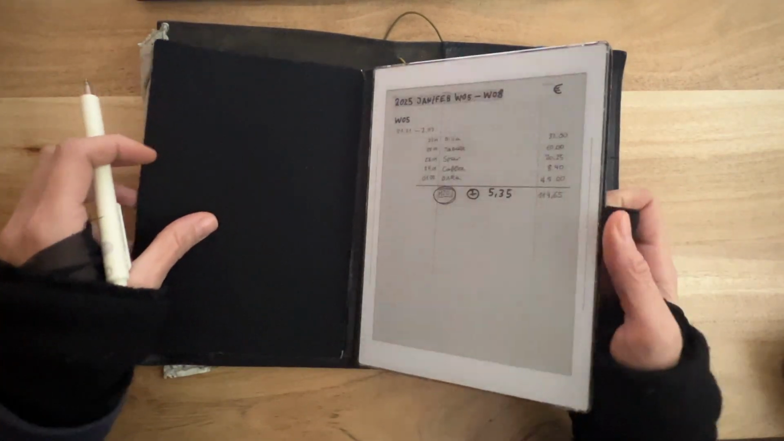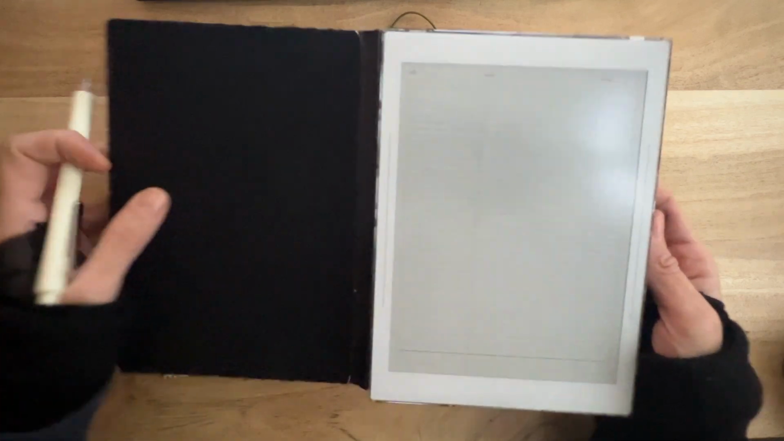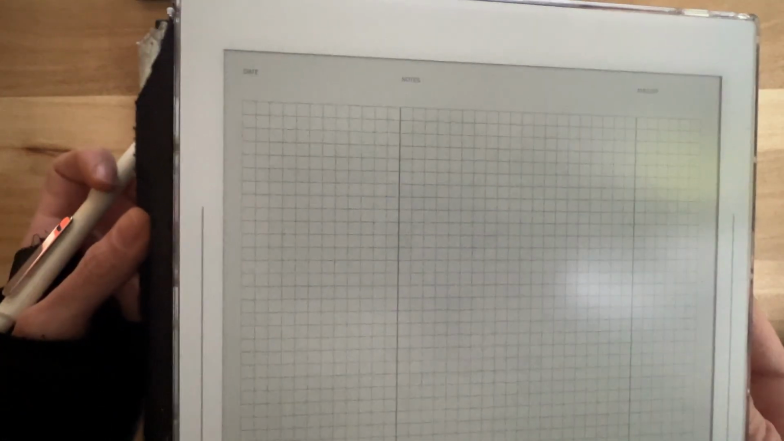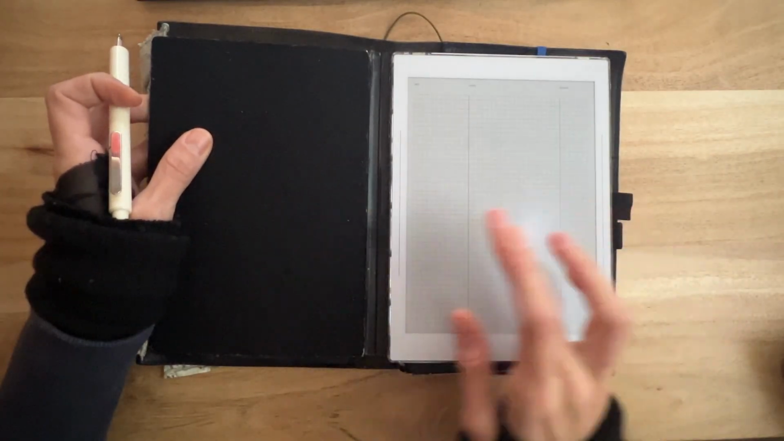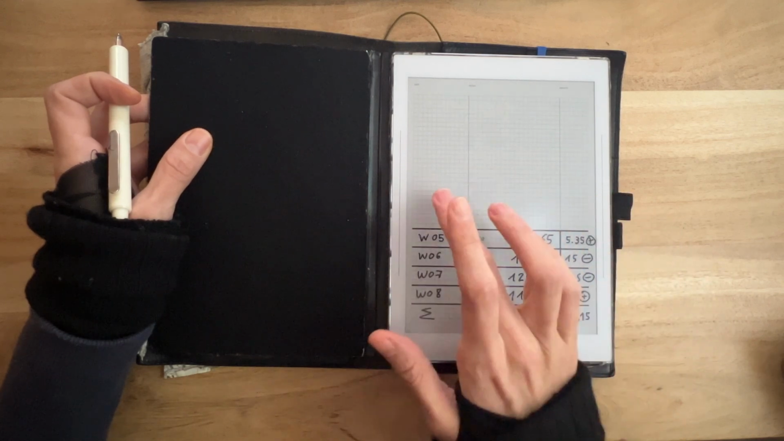So this is a template I did on my Supernote Nomad. You can also use that for the others. This is a version with lines, and here is the date, then the notes, and the amount, currency. And this is the grid version. Quite simple, 3 columns. And I use it that way.